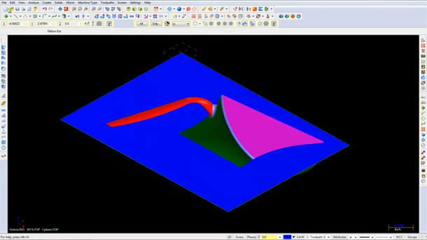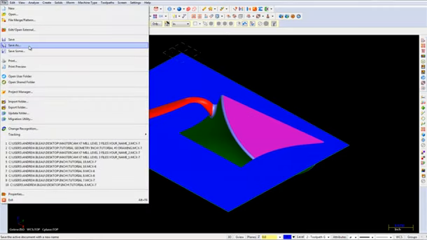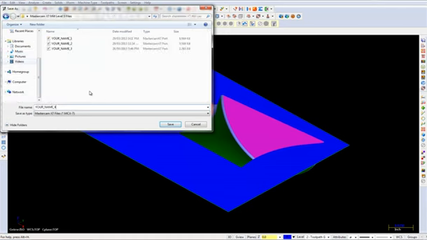To complete the surface creation portion, save your file. Click on File, then click on Save As. Navigate to the location where you wish to save your file and save it as Your Name 4.